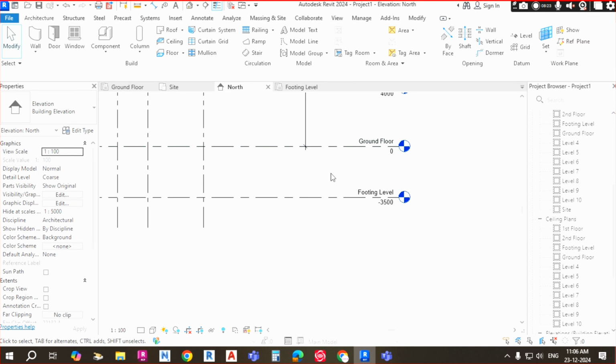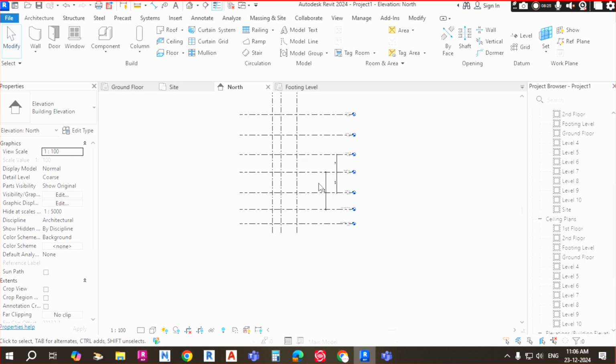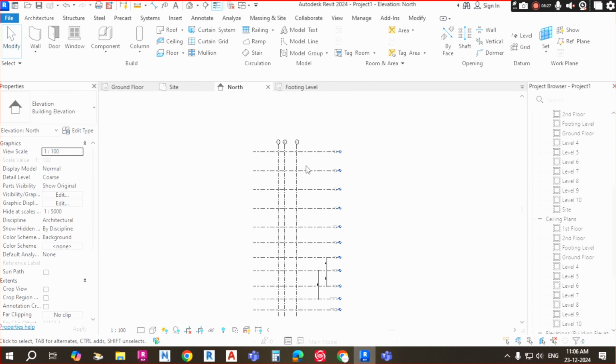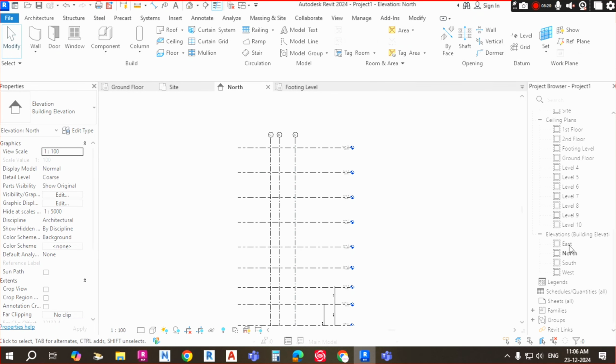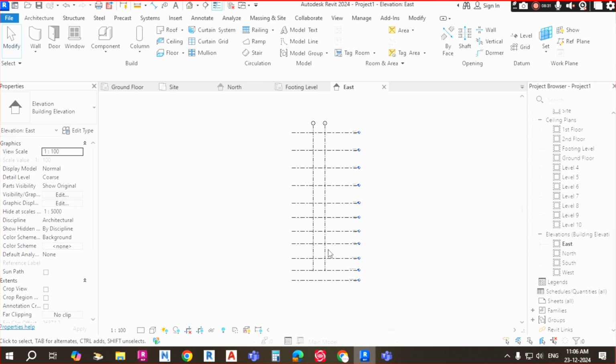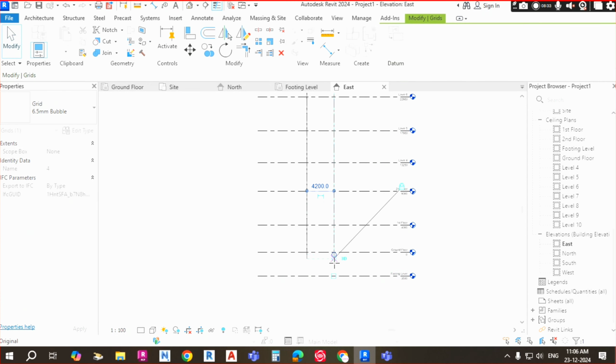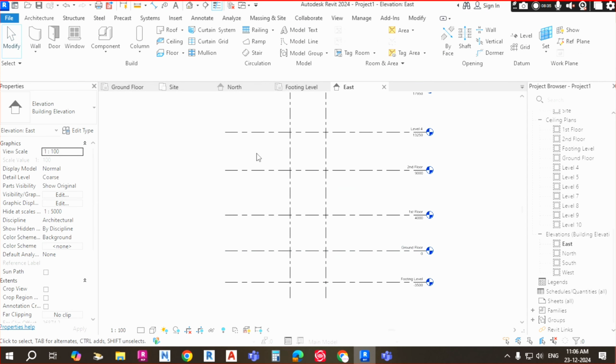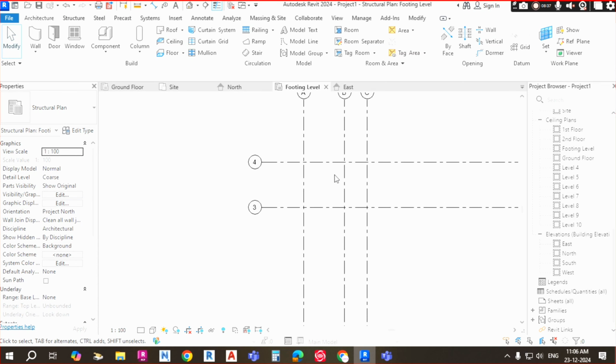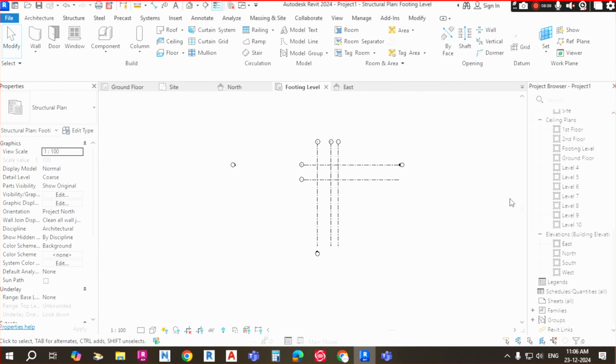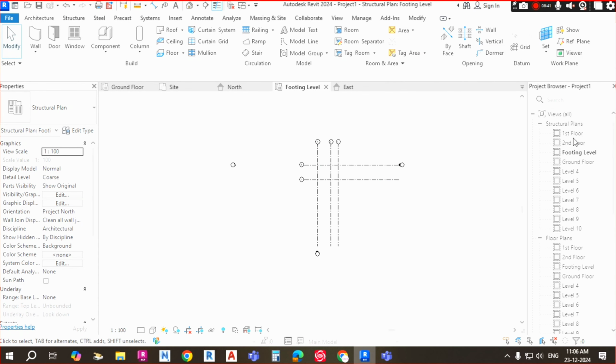Okay, so you can see here some of the grids are not visible. Am I right? You just go east or west, you can see some of the grids are up to ground level. That's the reason here in foundation level it is not visible. So whenever you are going to work for the structure, you have to go to structure plan, remember. And whenever you are going to work for the floor plan, you have to go to floor plan. Whenever you are going to work for the ceiling, you have to go to ceiling plan. So like that you have to work.